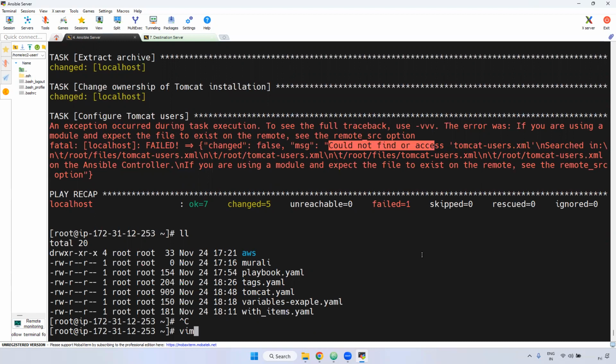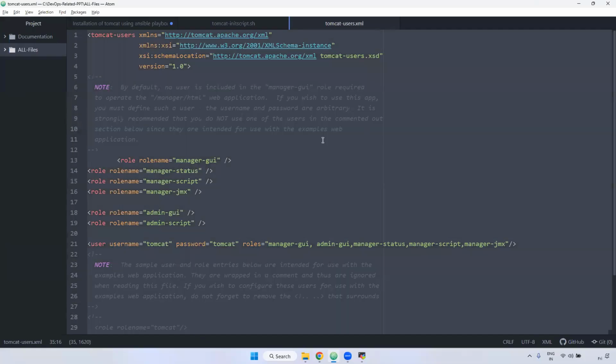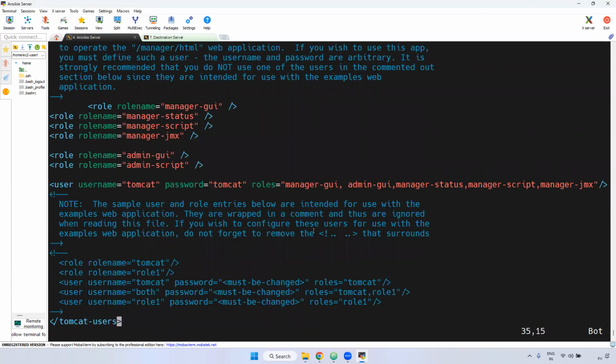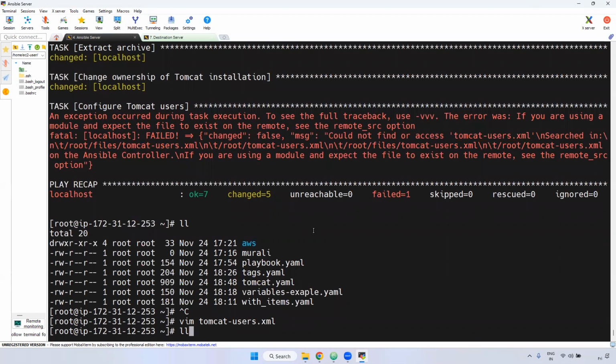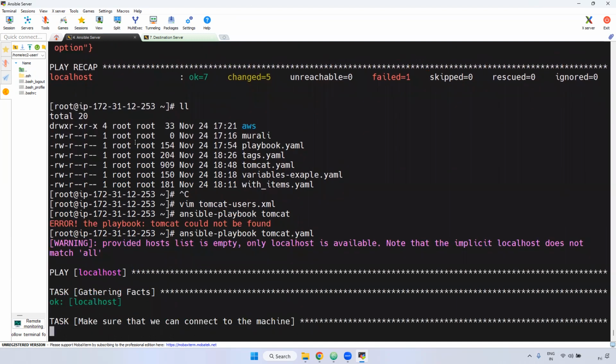I'm creating this file with vim. The file name, you can copy from here also, no issues. Now enter insert mode. You can copy from the Atom editor, copy this, paste it here, then save it. Now again I'm running the playbook: ansible-playbook tomcat.yml. Now if you see here, the step will be a success.